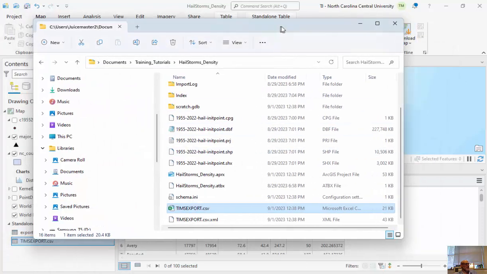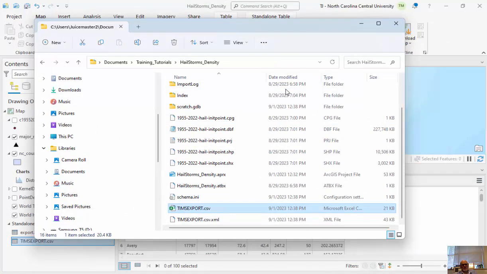In addition, I like the value of CSV files. They're a little bit more rudimentary than ArcGIS Pro.